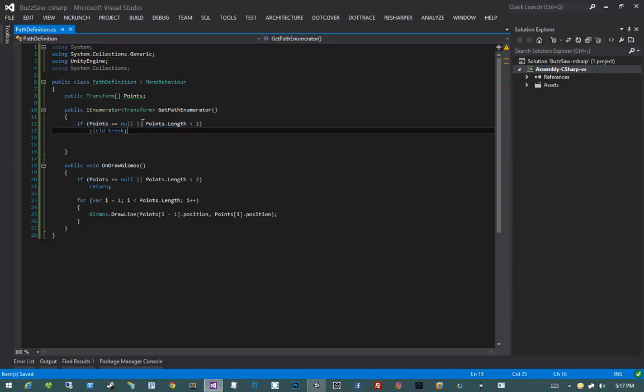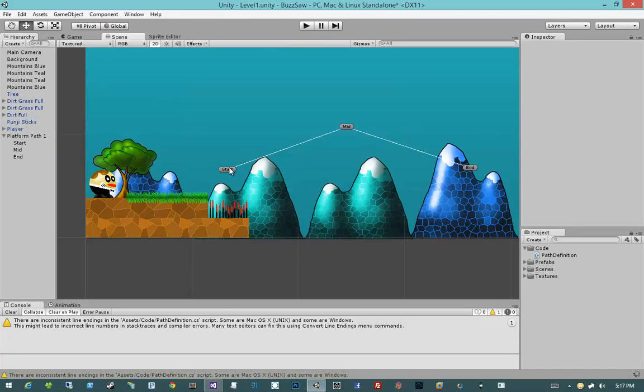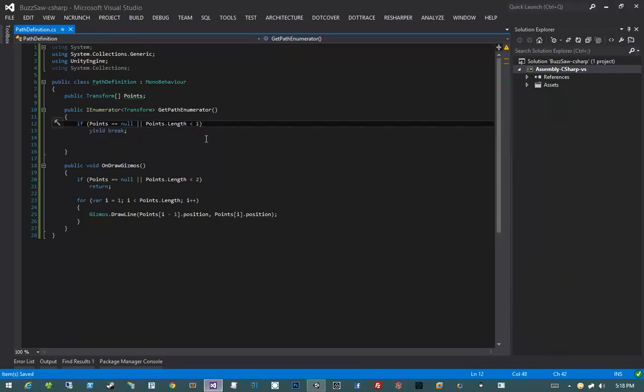You'll notice that here I'm checking to make sure that points.length is smaller than 1. That's because although to draw a line I need at least 2 points, in order to follow a path I need at least 1 point. And a path with 1 point is really just a point, and the object will just sit there and never move. But that is a valid condition, so that's why I'm checking: if points.length is smaller than 1, then we yield break.